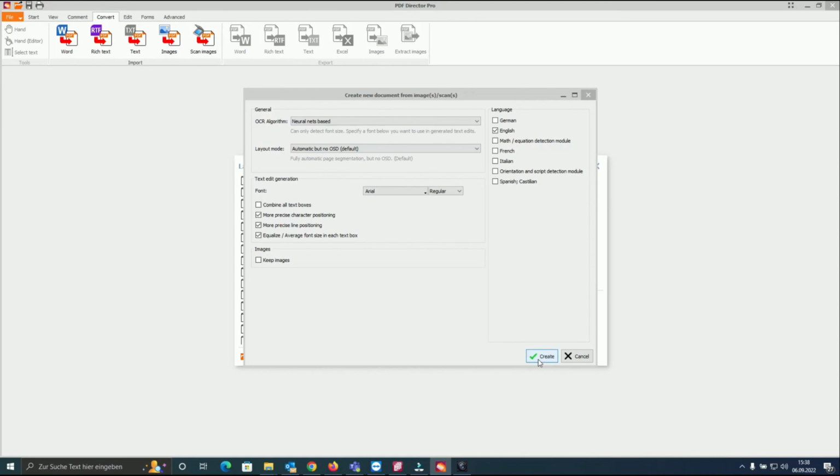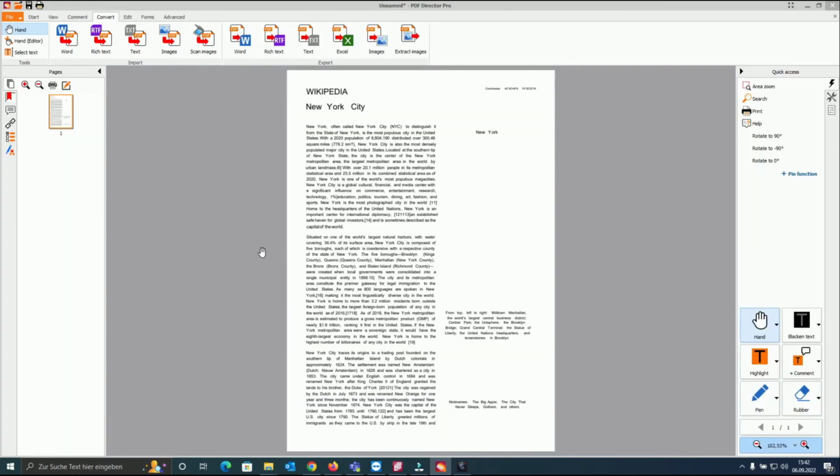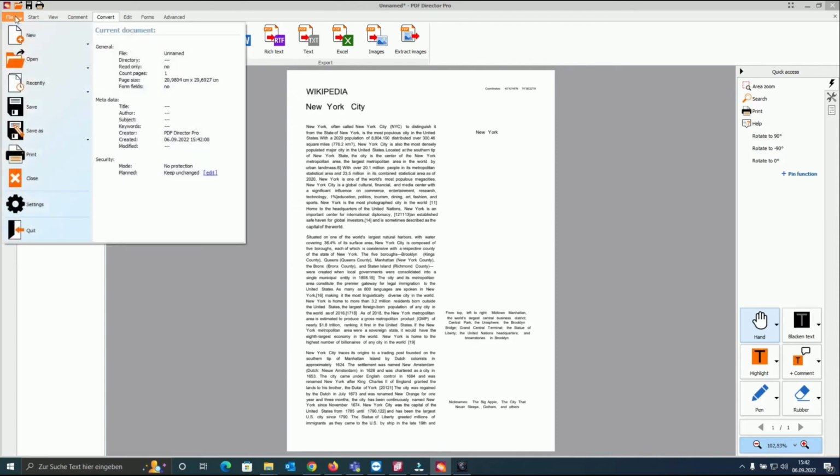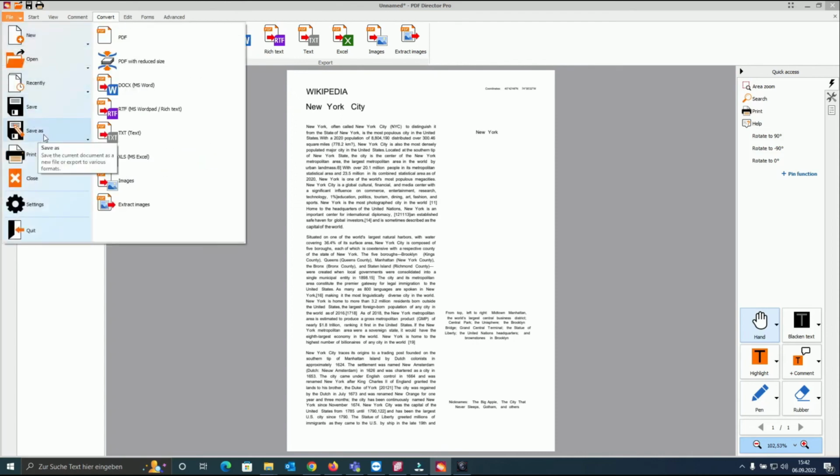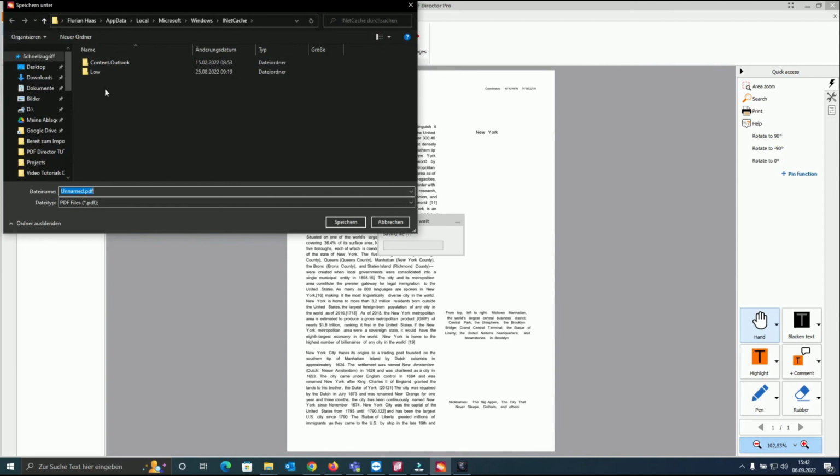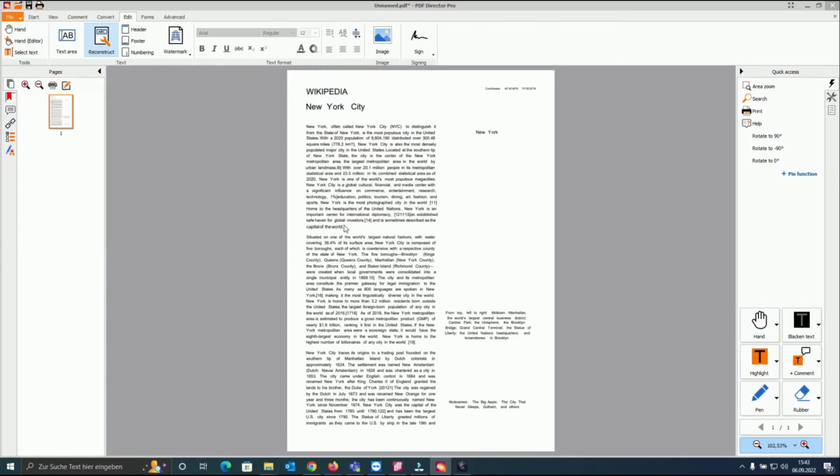So now we click on Create. And now the next important step is that you save this file directly as a PDF file so it is recognizable again. Click here, File, Save As, PDF. In this case, we choose to call it unnamed. And now, as you can see, the content of the scanned file is recognizable and can be edited.